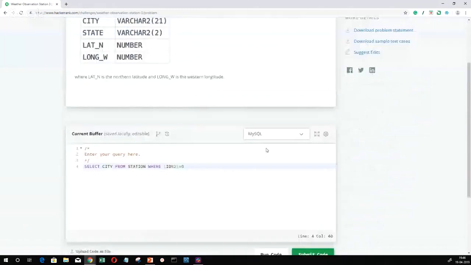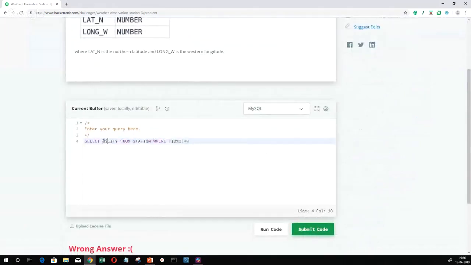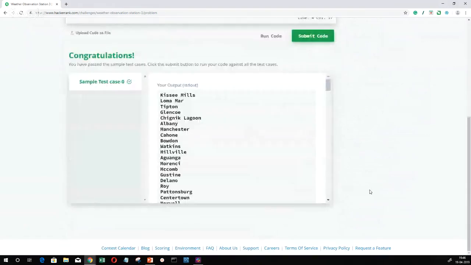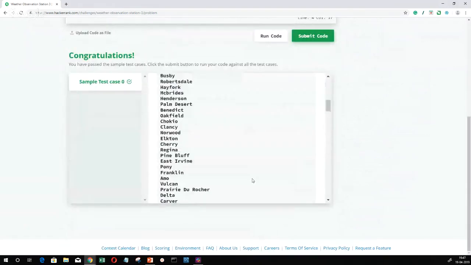So what you can do in that case is use DISTINCT. There is this keyword in SQL called DISTINCT. If you use DISTINCT, the name of the city will be used only once, and there will be no repetition in the names of the cities. Now, it's the correct answer.